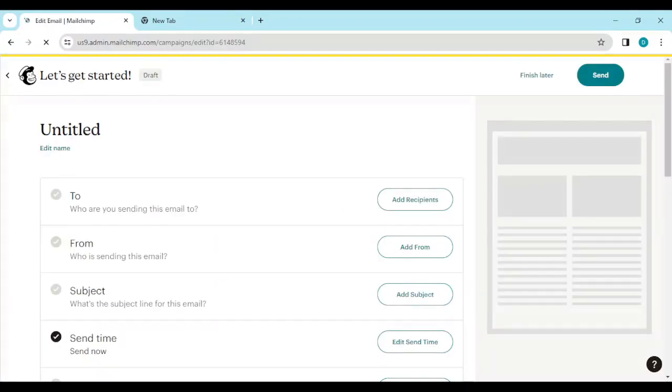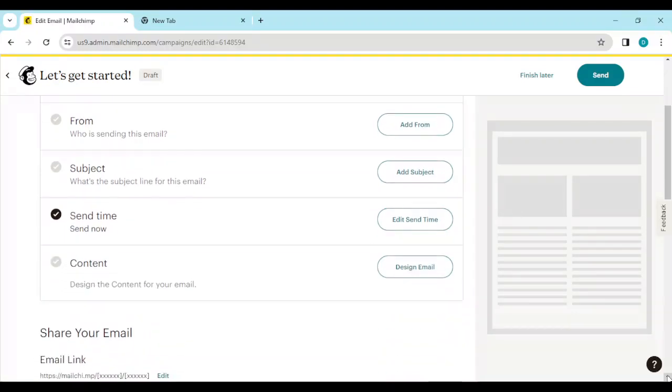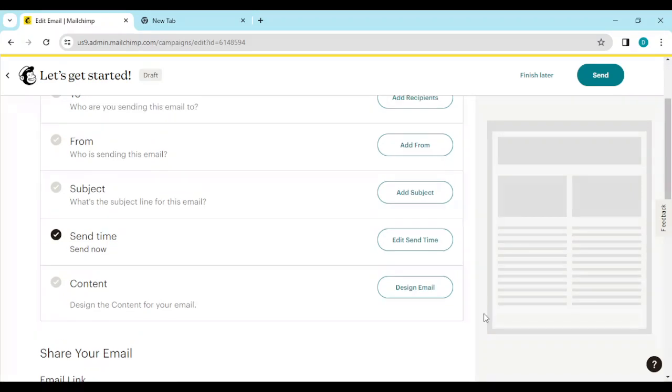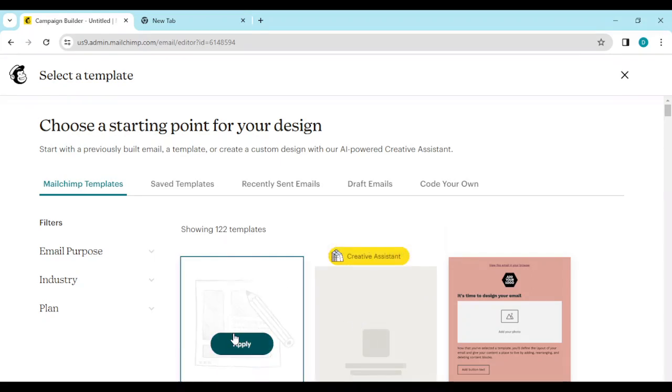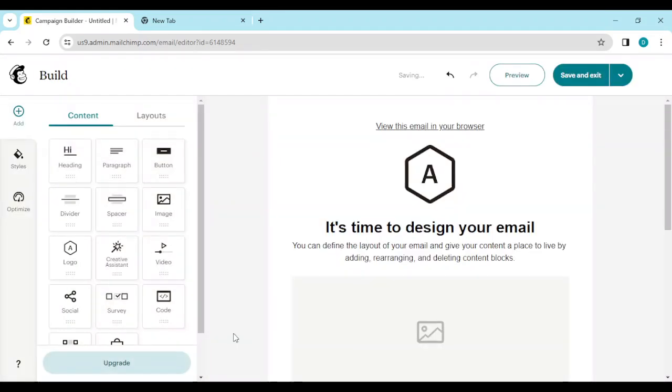Once you click on design email, you'll be directed to this page where you would select those that you are sending the email to, who the email is coming from, the subject, send time, content. So click on content, that is design email. Once you click on it, you'll be brought to the templates page. Just click on start from scratch. Then you'll be brought to this web page.